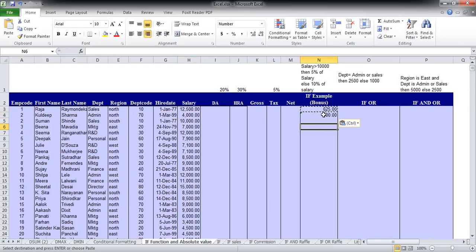Now we can go ahead and copy this further, and it would give us values of 5% or 10% depending on the salary values. So again, recapping what we have learned in this session, the IF function will always consist of three arguments. The first one is the logical test that needs to be framed and whose value needs to come out to be either true or false.